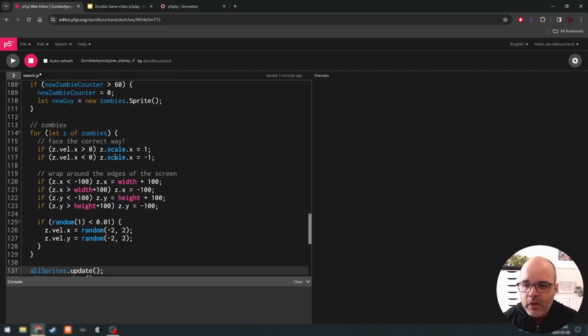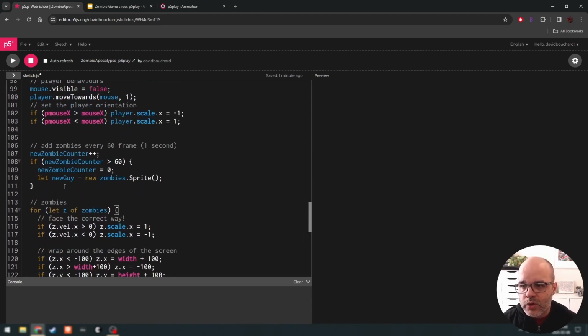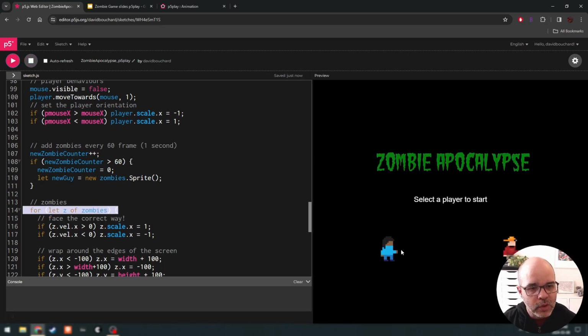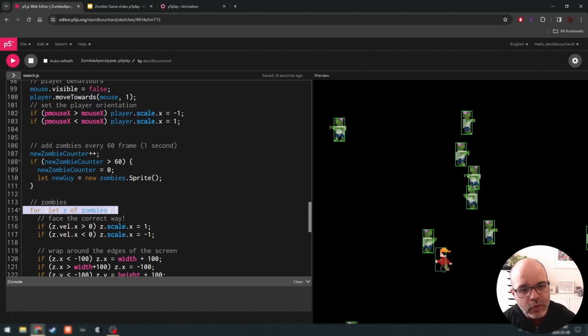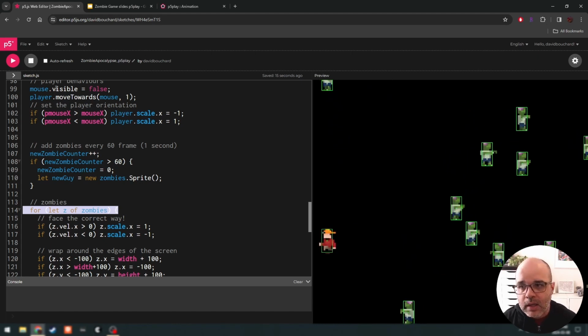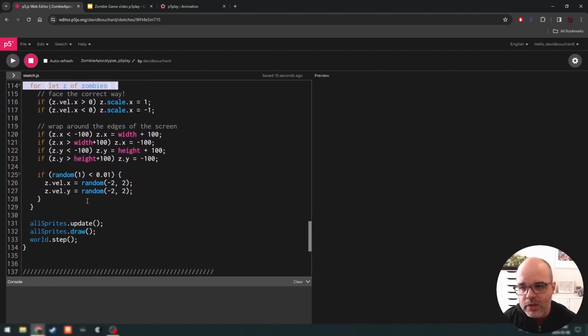And we're going to look for the condition when, as we go through our for loop through the array of zombies, let's check if any of the zombies overlaps with the player. Or in other words, if their collision box overlaps with the player's collision box. And if that happens, then we know a zombie has gotten us.